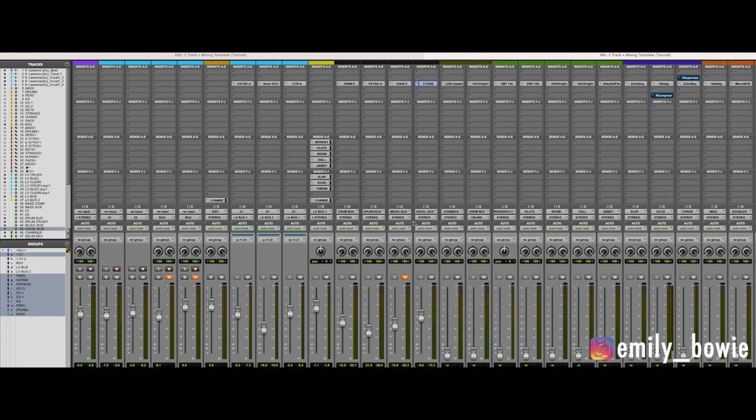Like I said, if you would like to see a more in-depth look at mixing with a 2-track and vocal into a template, let me know in the comments and I will certainly do that. But this was just to give you a little bit more direction on how to use this template with that style of production.